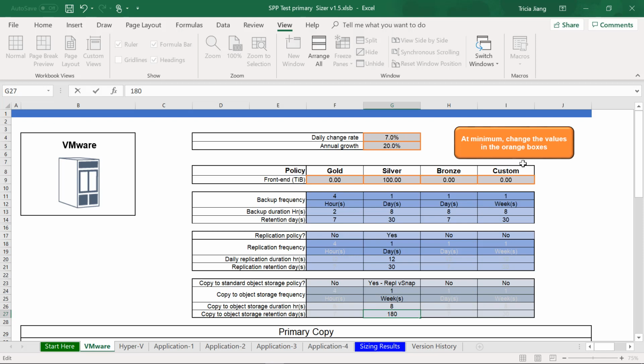If you did have different service level requirements, you could either utilize the out-of-the-box gold or bronze SLAs, or you could set up a custom SLA here that you would utilize.